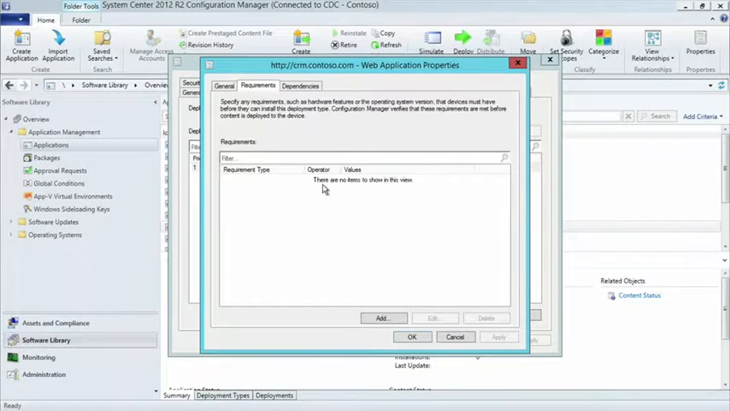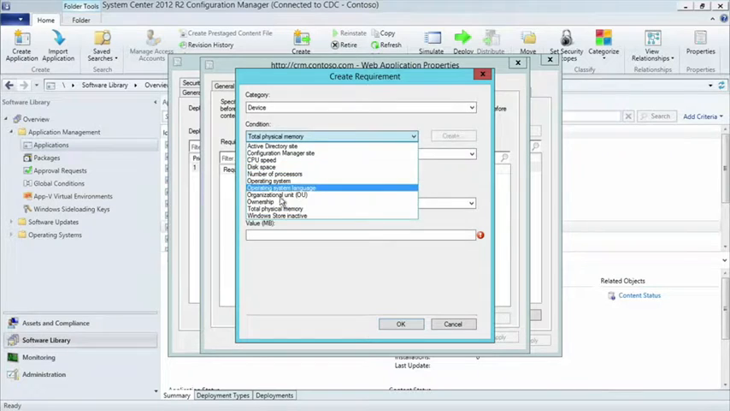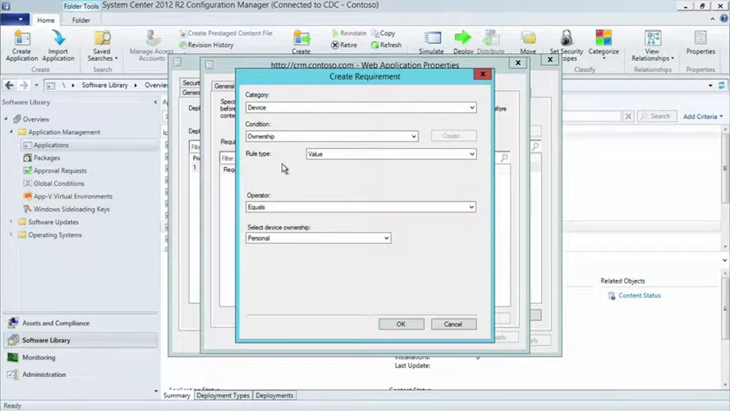Well, if I want to control who has access to this, I would click Add, and now I can put in either device or user requirement rules, or I can create my own. Maybe I want to look at a registry key. Maybe I want to look at something in WMI on a Windows platform. I can create my own different types of requirements that I want to have. In this case, let's go to device. And we talked before about that device ownership. So now I can say ownership as a requirement rule.